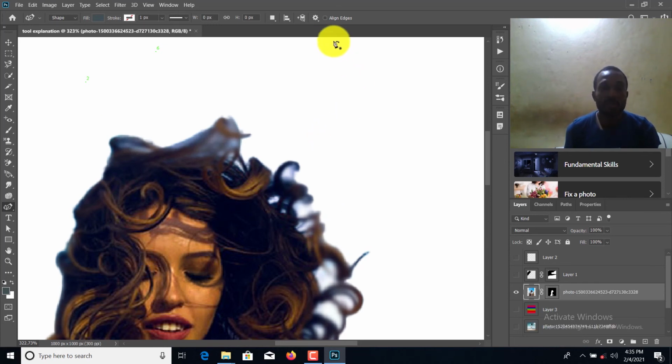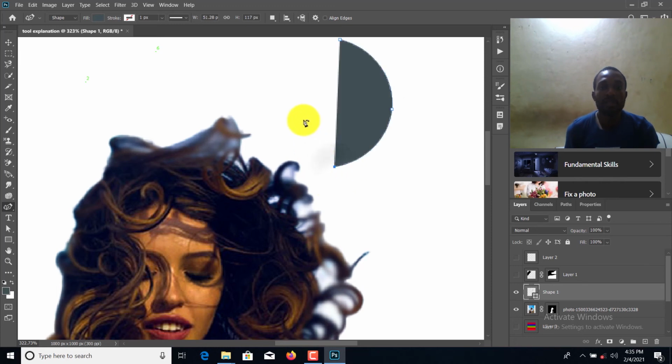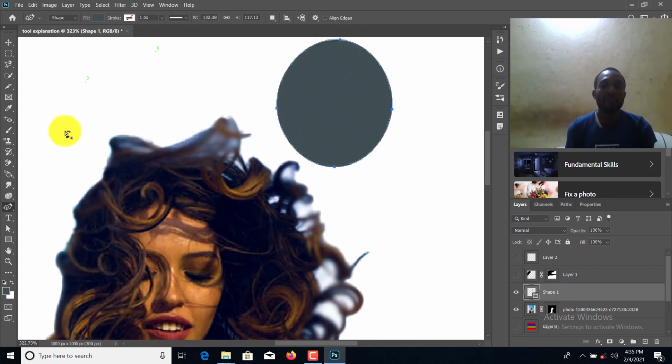So for example, I want to draw a circle. I click once. A circle has 4 anchor points. 2, 3, 4, and 5. You see that I have a circle. So you can use the curvature tool to draw a circle or an ellipse. You can use it to draw anything you want, and that is it.